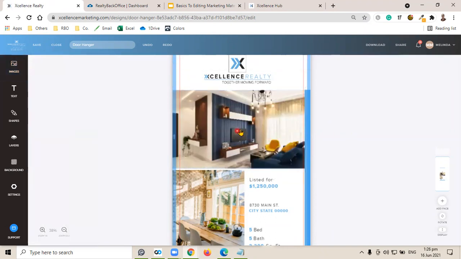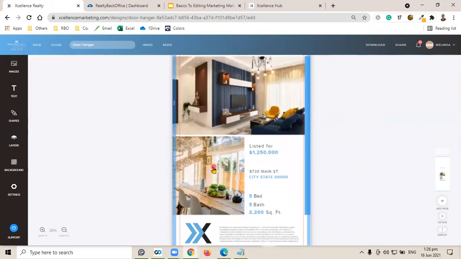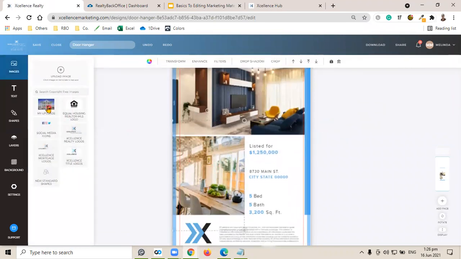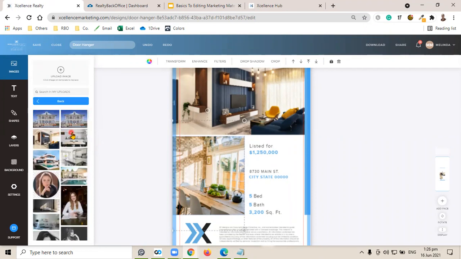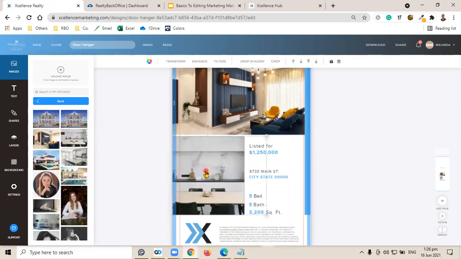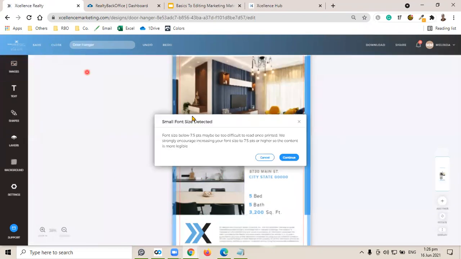And I'm going to select this photo here. So I think that's good. So I don't need to adjust it. And then I'm going to change this image here, and I'm going to change it to this image. All right. So I don't think I need to adjust it anymore. It looks good. So we're going to click on save.